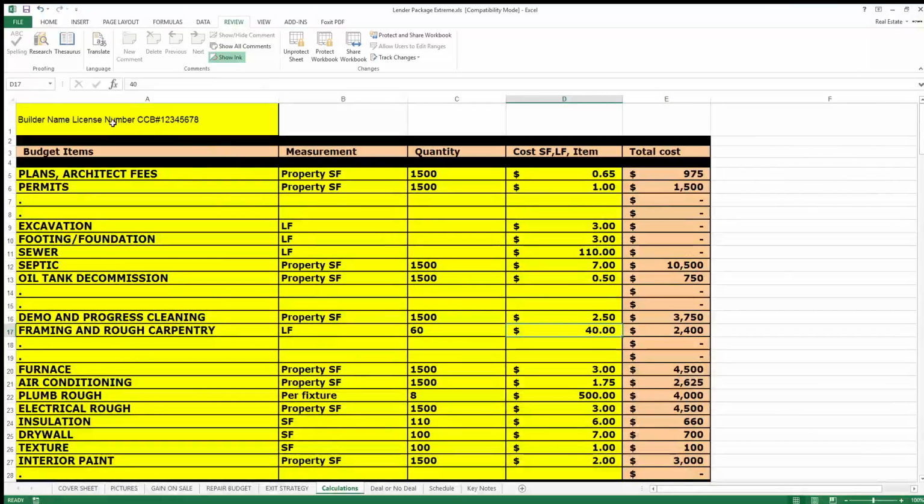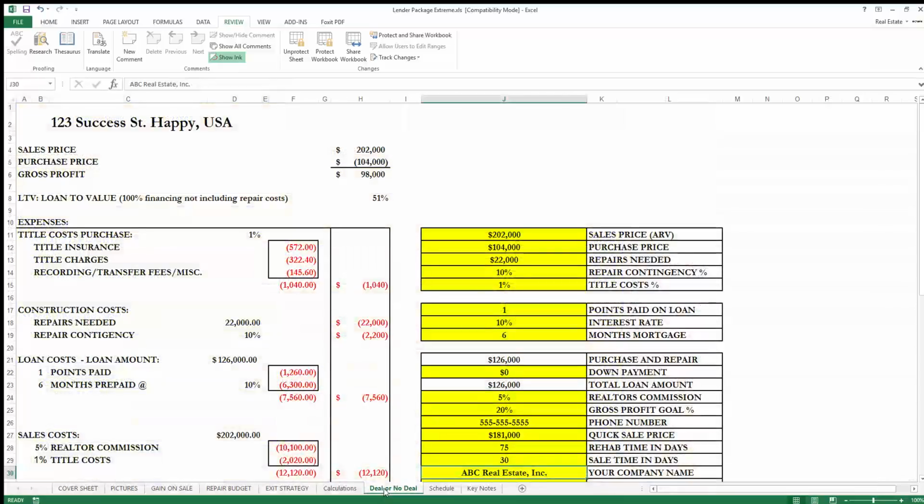If we're using a contractor, for example, you can put your builder's contractor's name and license number here. And this here will keep you on track because it'll give you the exact numbers that you need to have. Deal or no deal, okay? This goes again hand in hand with your repair budget. Everything in the yellow is what you can change.